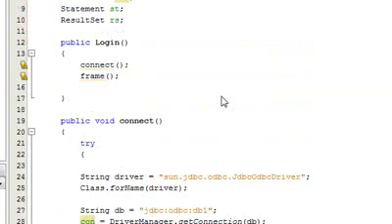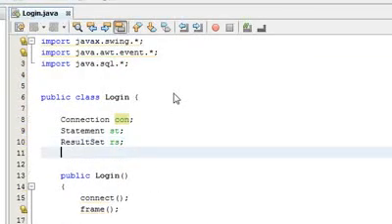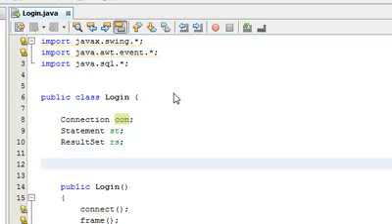So to create a frame, go back up, we will create instance variables, okay, so we have access in our full program. So for the frame we need two labels which will contain username and password, and we need two text fields where we can enter our username and password, and one button called login. When we hit that button, it will verify whether the user exists on the database or not. So first of all we will create two labels.